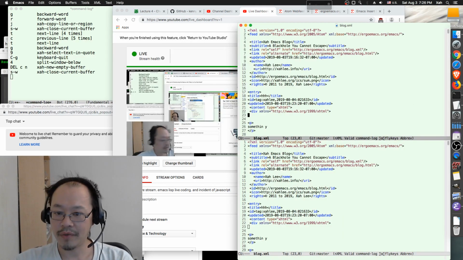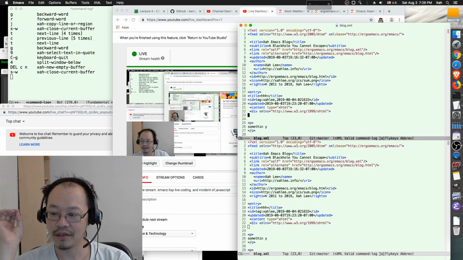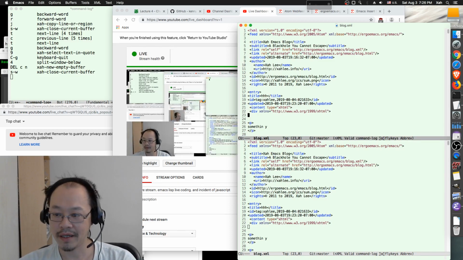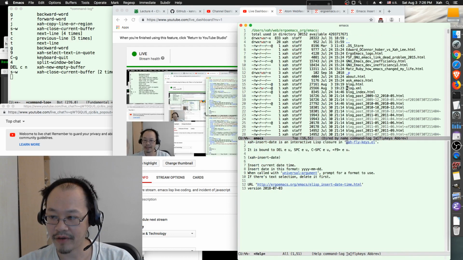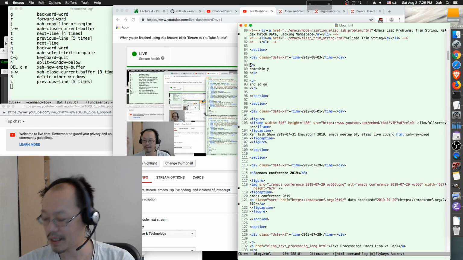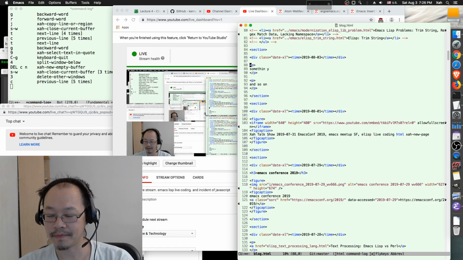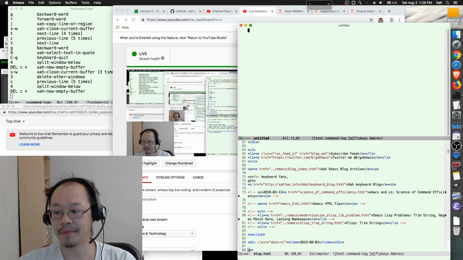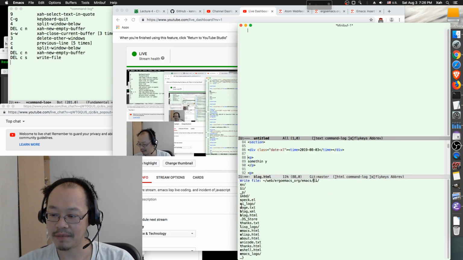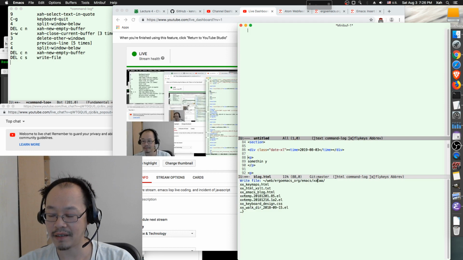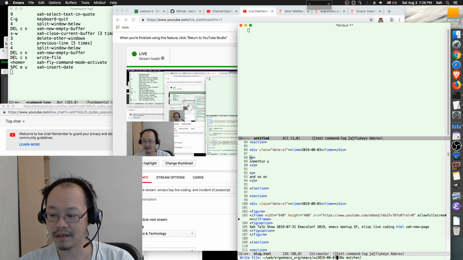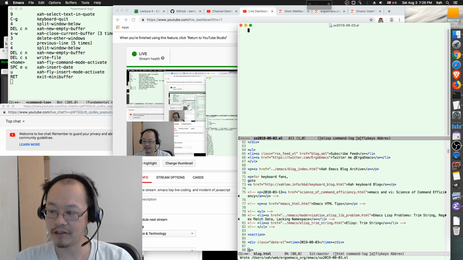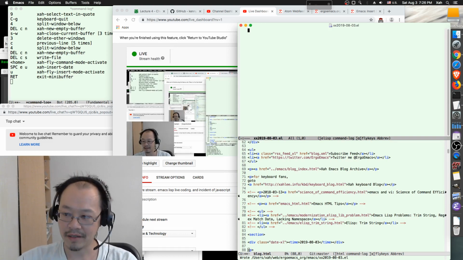Okay, so we want to write a new Emacs Lisp command. So we're going to learn some Emacs Lisp. Let's close this XML file, back to my Emacs blog. What we're going to do is split the buffer, open a new window, a new buffer, then save this buffer as xx date.el. el is the file name extension for Emacs Lisp. Now we have a new file.